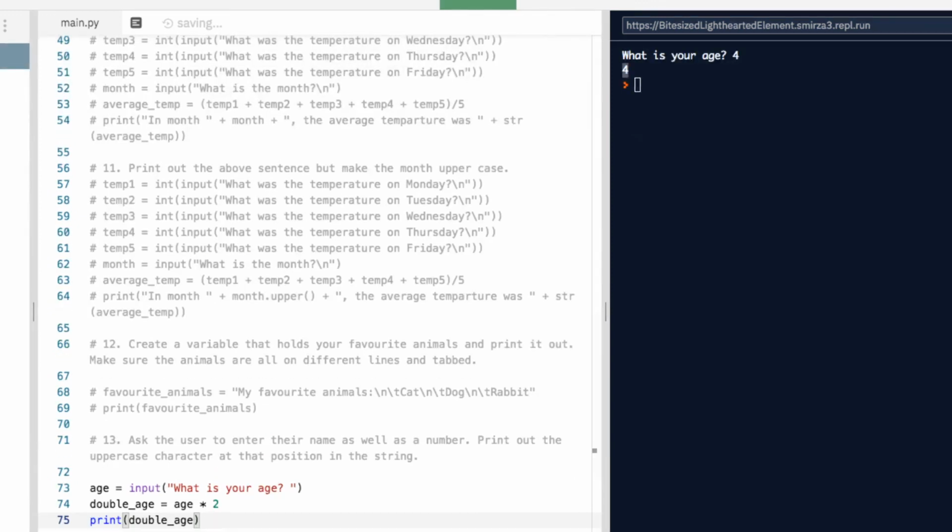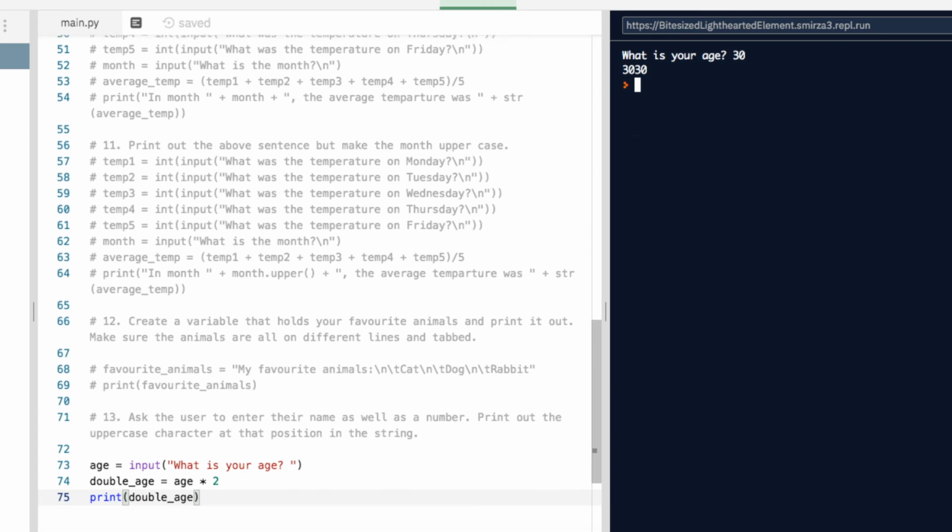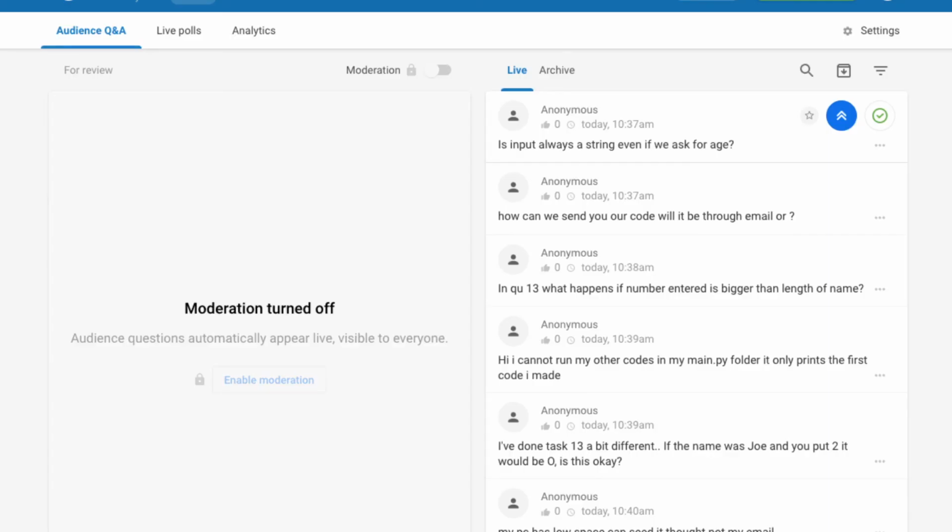okay, so say the age is 30. It's not timesing it by 2. It's just providing us the age. And that's just because it can't understand that it's an integer. It still thinks it's a string. So anytime you get an input, it's always going to be a string unless you cast it. So unless you've done float or unless you've put an int at the beginning, it'll always see that it's a string.